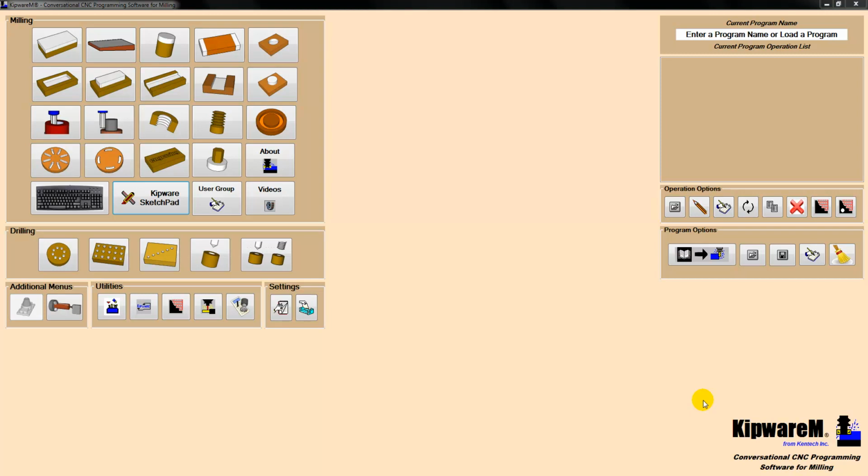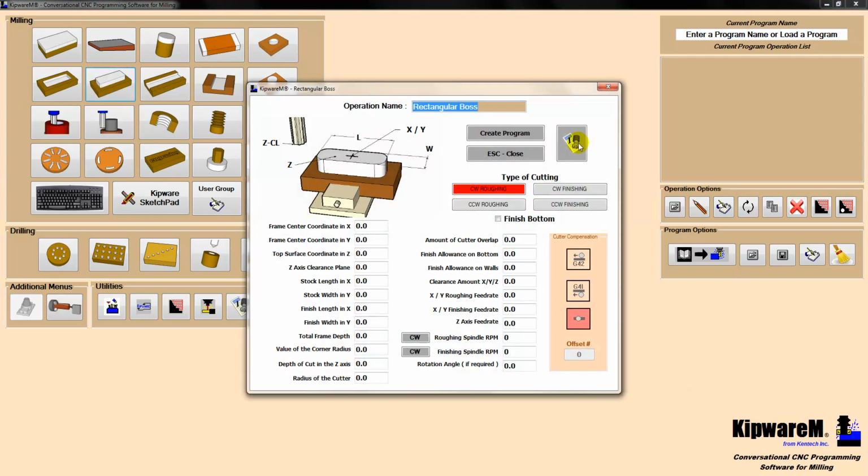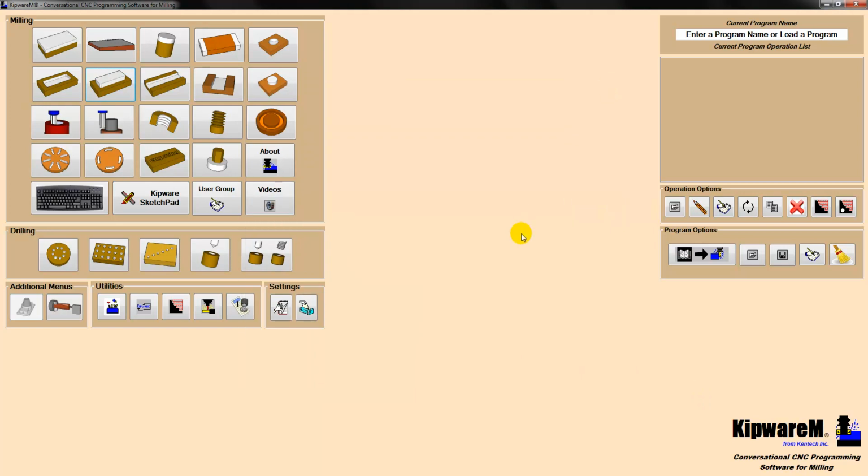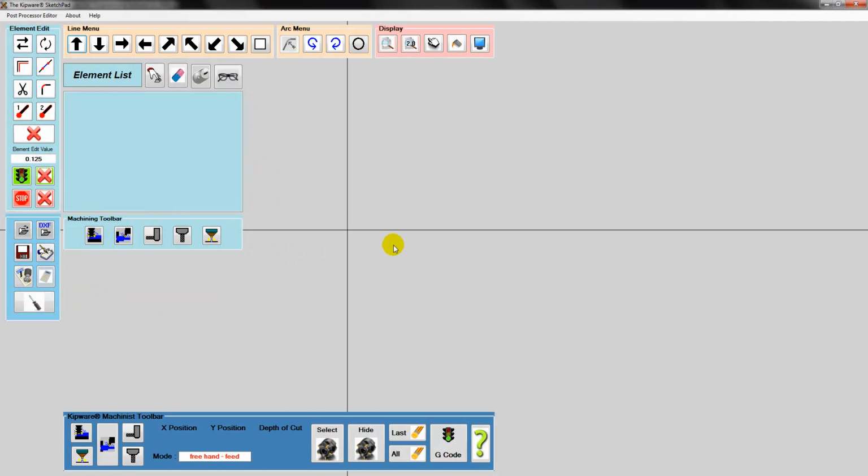One of the strong features of KipwareM Conversational is we are not only able to do standard shapes using the conversational or fill-in-the-blank forms, we're also able to do non-standard shapes through the KipwareM Sketchpad. The KipwareM Sketchpad is accessible either directly from within KipwareM, or you can use the desktop icon.